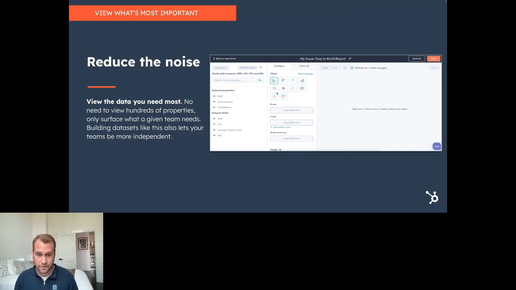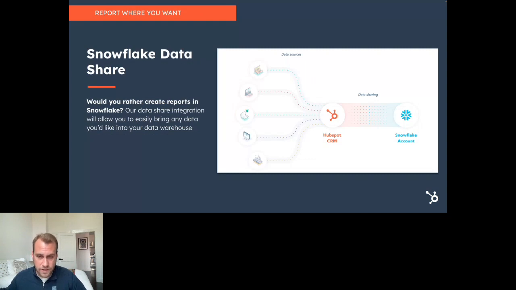Another feature for Operations Hub Enterprise is our Snowflake data share. Now, folks, Snowflake is a big data warehouse that can, of course, hold pretty much any data point that your business has. We do indeed recognize that a lot of folks are already doing a lot of their reporting and data analysis within Snowflake. Our data share makes this very simple to do, where you can bring all the data from HubSpot into Snowflake in a cleanly formatted way.